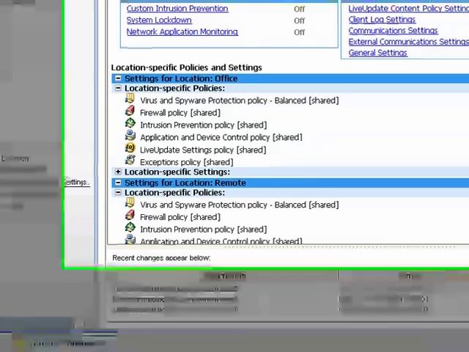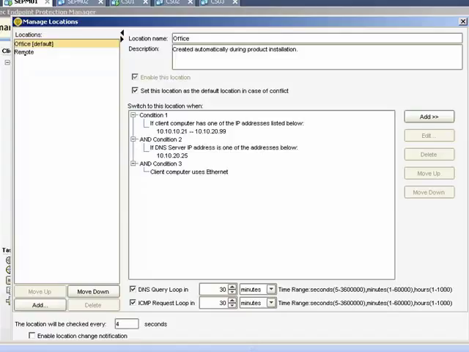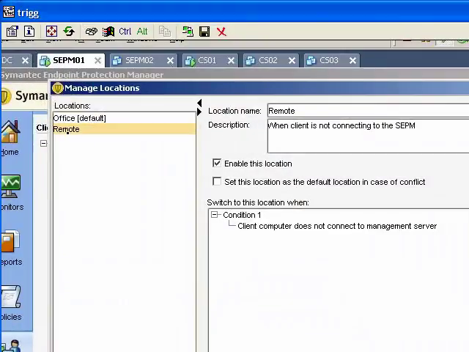Let us go in and manage those locations again and look at the remote one. This is the one we created earlier, and the condition here is when the client does not connect to the management server. It's a very open condition, so we're assuming that if the client doesn't fulfill the office conditions, then it will fall into this remote one. We want this remote one to be the default location, because we will apply the most restrictive policies to this one. So if we tick the box, set this location as the default, this is the location that the clients will use if they do not fulfill the office conditions.